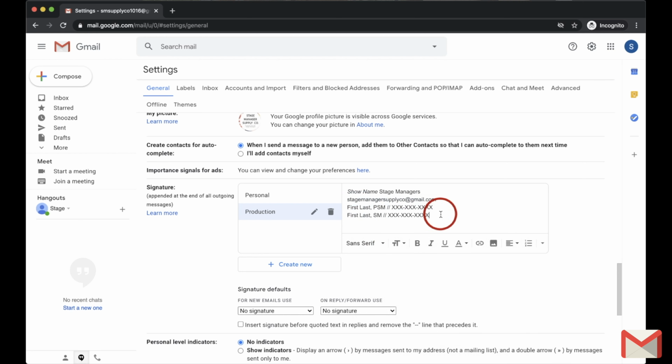And then when I'm creating an email signature for a show account or a stage manager email account, I'll create a signature with the show name, stage managers, and then the show email account, followed by the name, role, and cell phone number of each member of the team. That way, if any member of the company has any questions for maybe a specific member of the team, their contact information is on the bottom of every email we send.